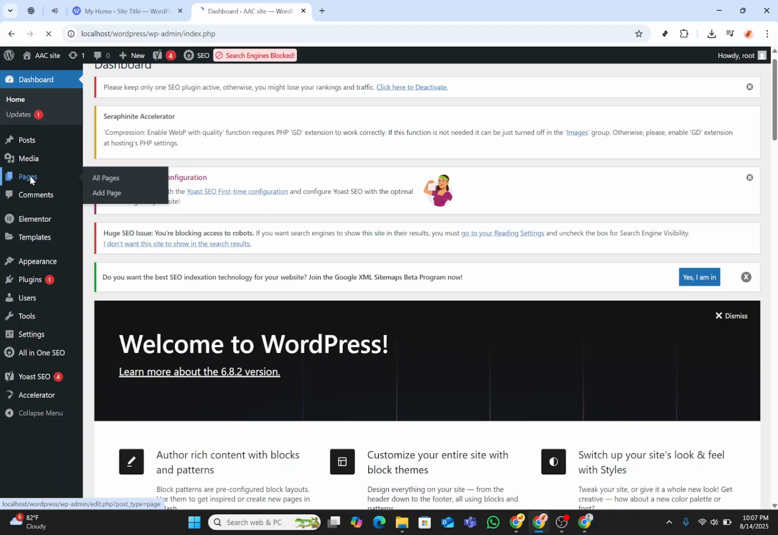After clicking on Add Page, you should see a plus icon. Click on it to start creating your new page. In the search box, type the word FAQ. Here, you'll see the option AIOSEO, FAQ. Select that to begin adding your FAQ block.